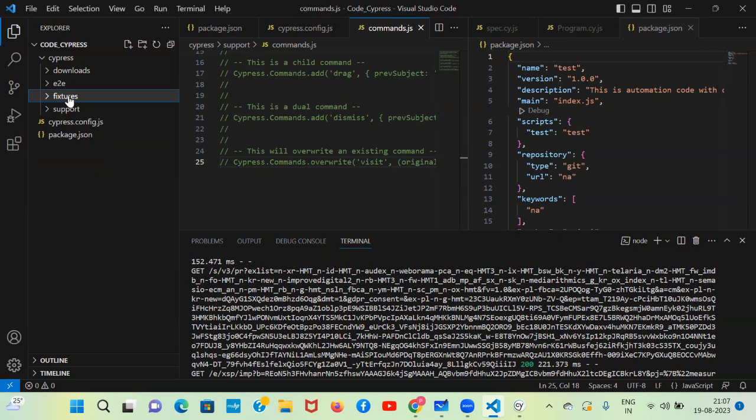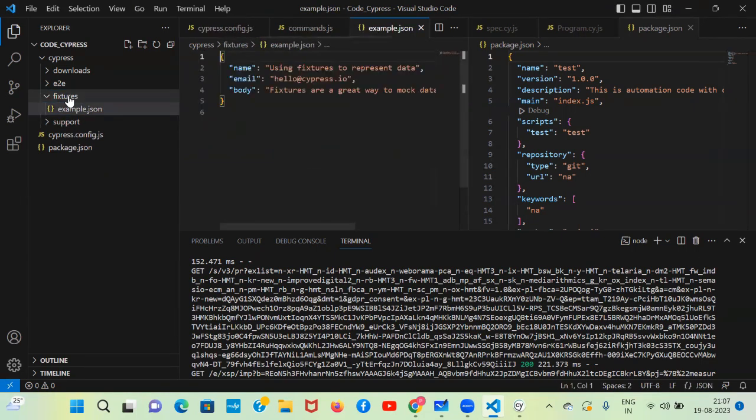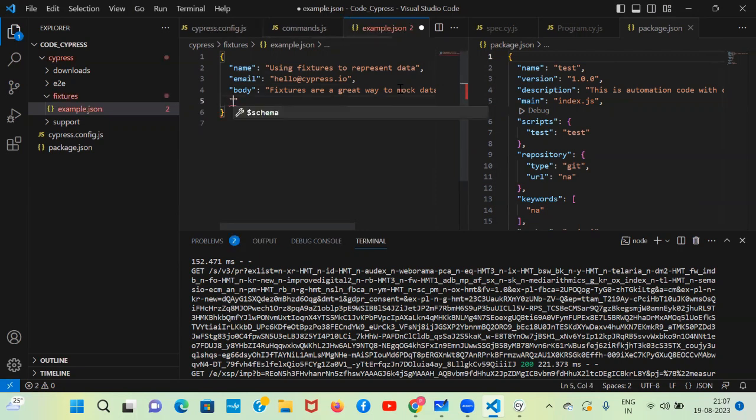Fixtures is actually for test data. Okay. Where actually you have more and more, like example.json. Okay, it is for test data. Fixtures is for test data. In a project, what is the test data you need? Suppose you want to execute the code with some set of data. Okay, what is the data that you need?